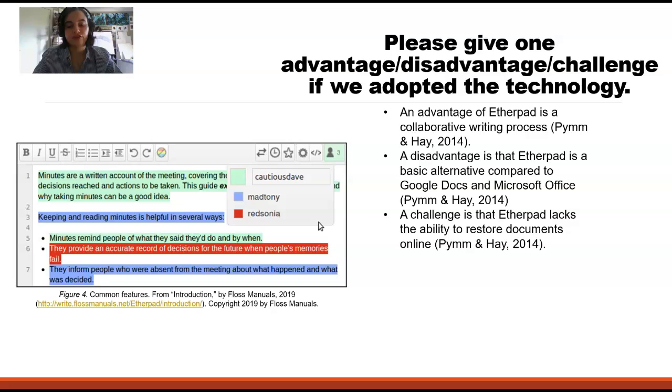There are a plethora of advantages and disadvantages to Etherpad. Firstly, one advantage of using Etherpad, as suggested by Pim and Hay in their April 2014 article in the Journal of Education for Library and Information Science, is Etherpad's collaborative writing process, particularly in editing or contributing to a group task. Coupled with the literacy evidence by Sen et al., who claims in the June 2016 article International Journal of Computer Supported Learning that collaborative learning is excellent in maximizing student learning.